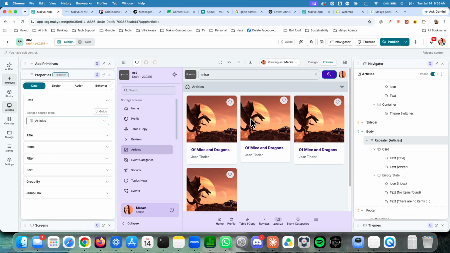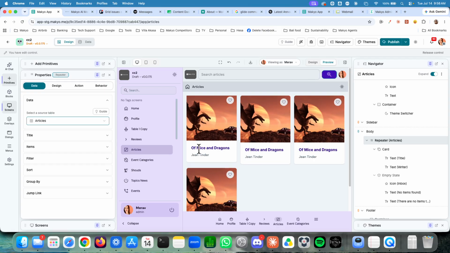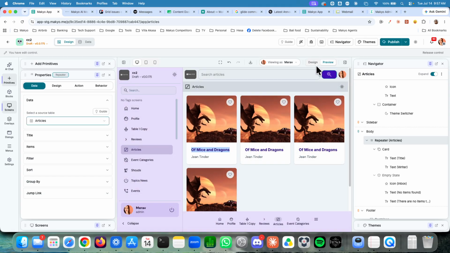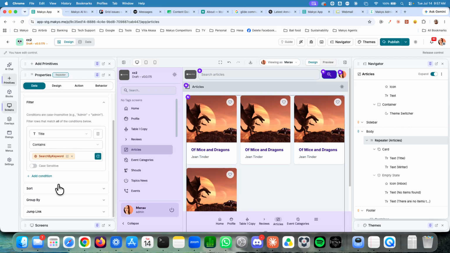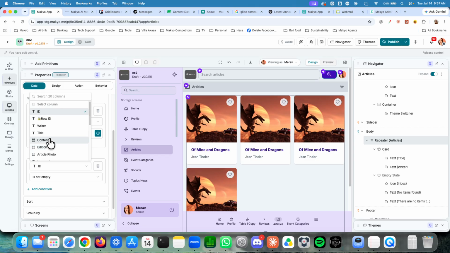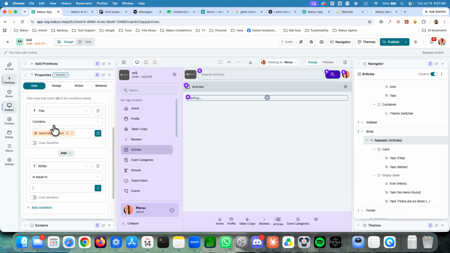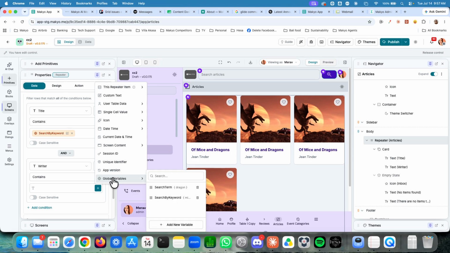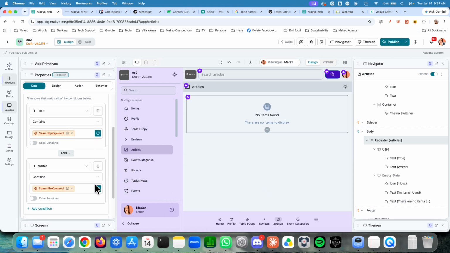If you want to search by more terms, you can simply change the global variable to the filter. So you're going to change, for example, if you want to search both by the name of the article and by the name of the author. Okay, so this is how you do it. You click on the repeater and then filter, and then you add a condition. Because right now we're only looking at the title, right? So now we're going to add writer contains, and then we're going to do global variable search by keyword.